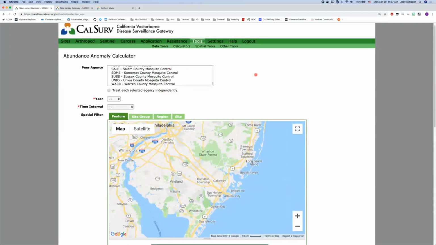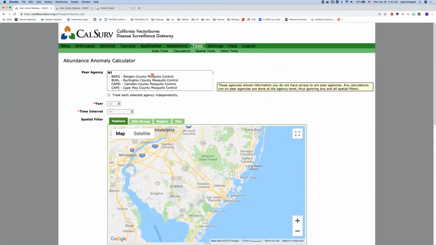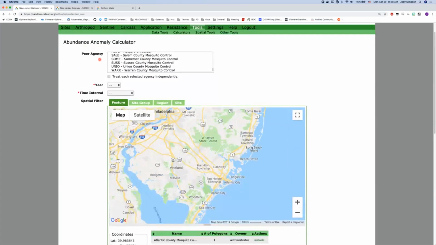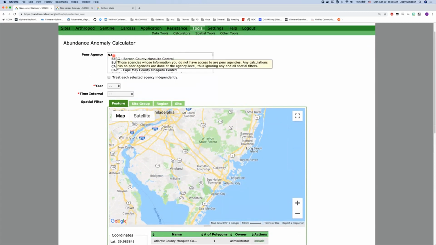At the top, if you have access to your peer agencies, you can include their results here. Otherwise, just leave it unselected. Select the year you want to get results for, and then the interval.